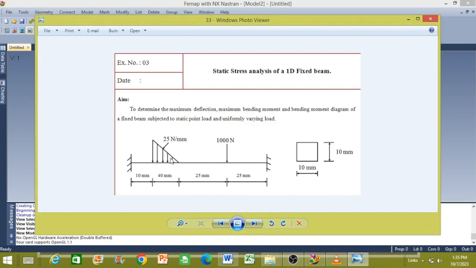Third exercise, number 3. Static stress analysis of a one-dimensional fixed beam. Aim: to determine the maximum deflection, maximum bending moment, and bending moment diagram of a fixed beam subjected to a static point load and uniformly varying load. So this is a uniformly varying load. The load at one end and the load at the other end are varying uniformly. Fixed beam means both ends are fixed.